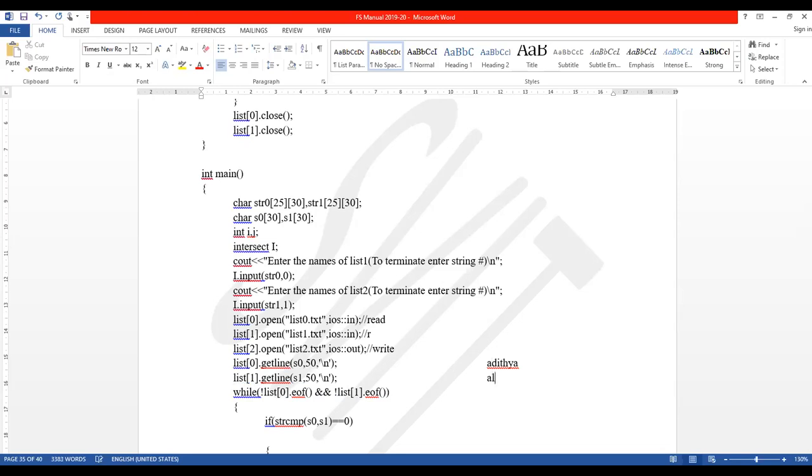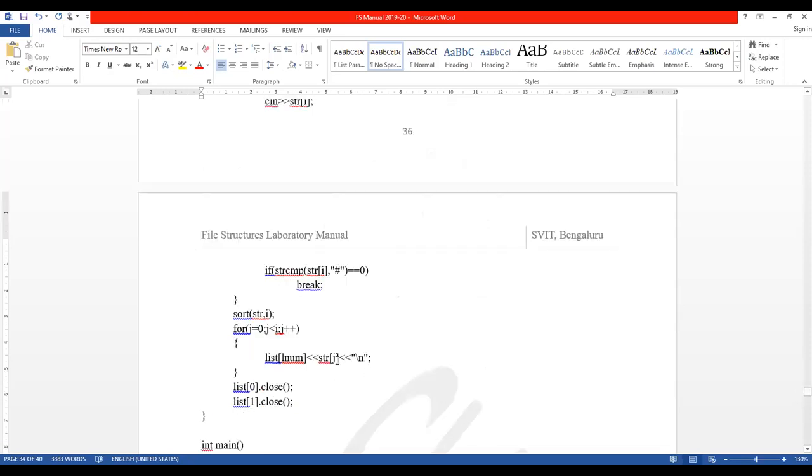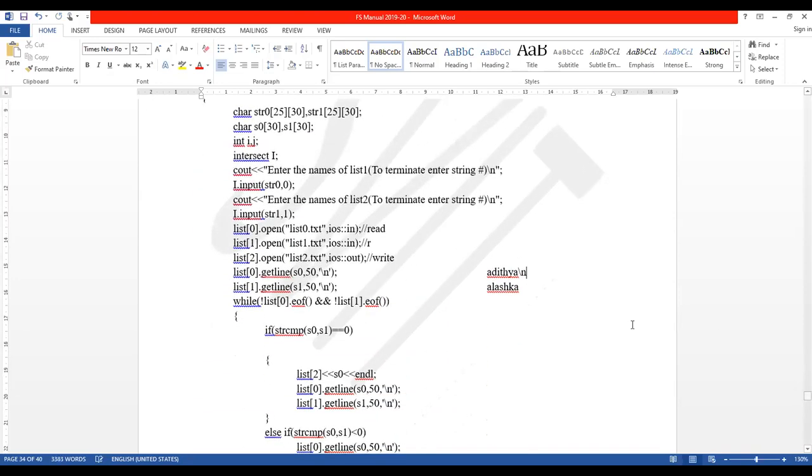Then I had entered the second name. So it will be like this in the file. It is ended by \n. While inserting into the file, you have appended \n after the name. So the list of names is ended by \n. Until it reads 50 characters or \n, this read data is copied to yes0. And from the second file, the data which is read is copied to yes1. Now both yes0 and yes1 contain the first names of both the files.